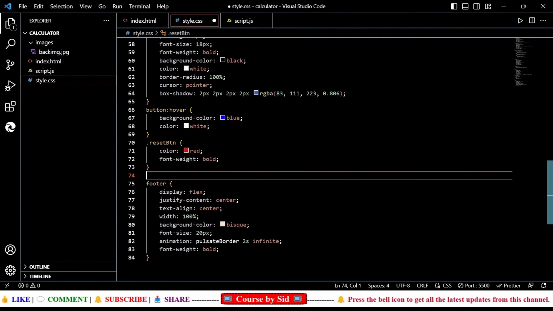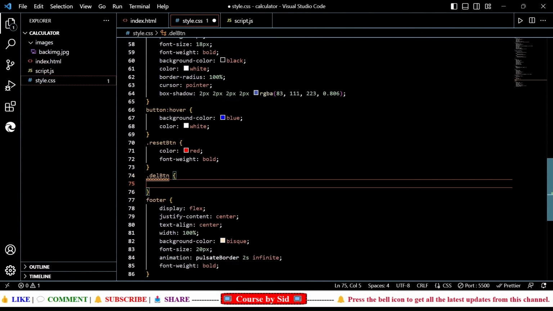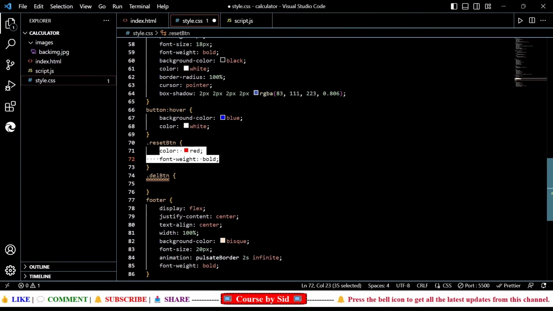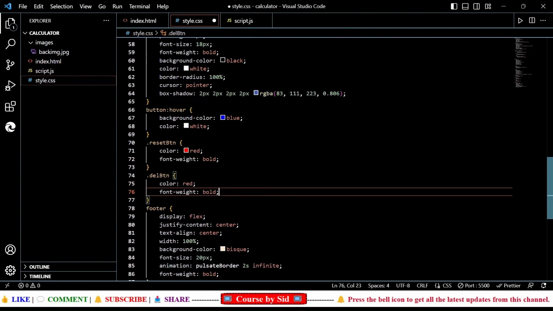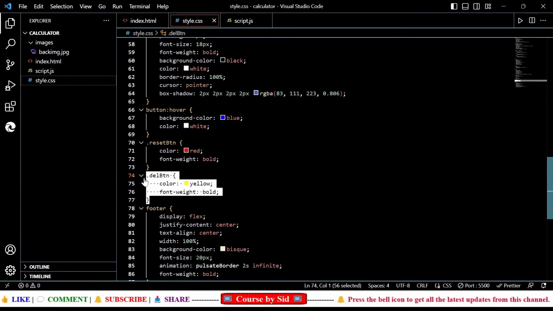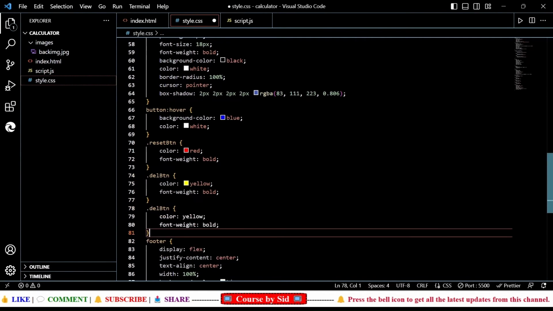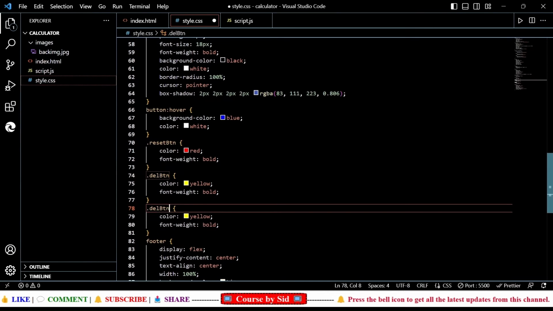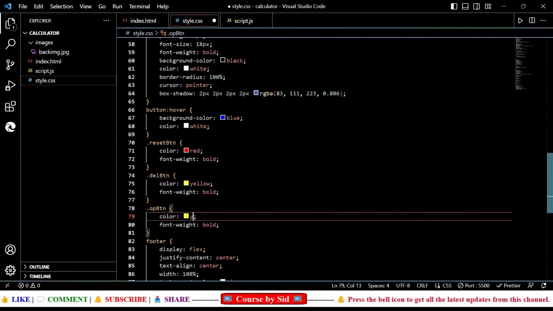Okay, and then for the delete button we're going to give yellow color, and font weight will remain the same, so we are giving yellow. And then for the option button, we first will just copy paste this, and we'll change the class name, right? So opbtn, and we'll change the color from yellow to blue now, right?